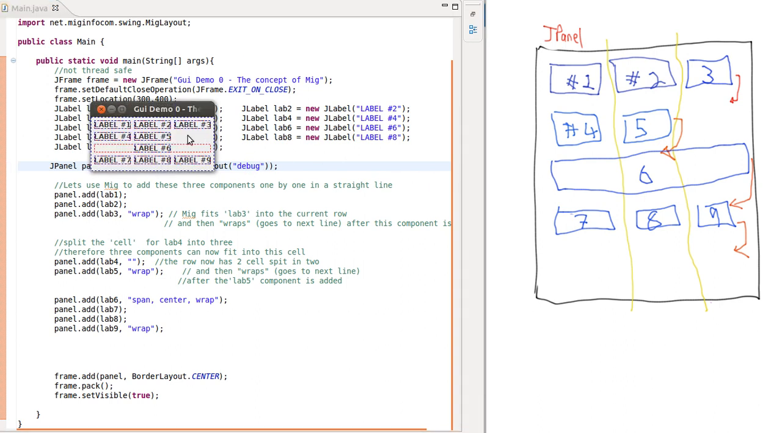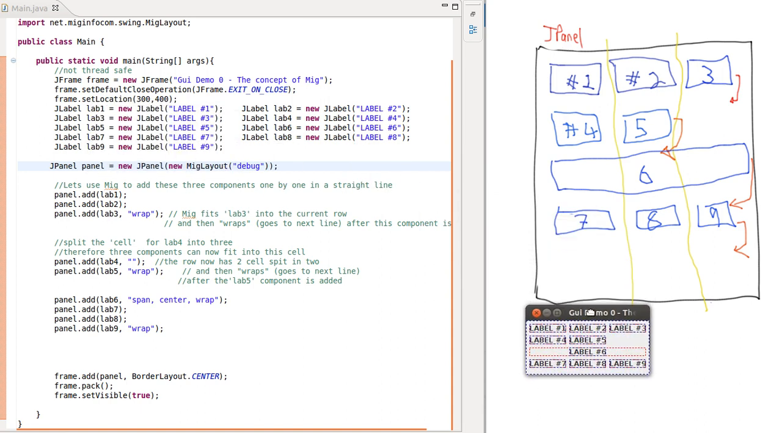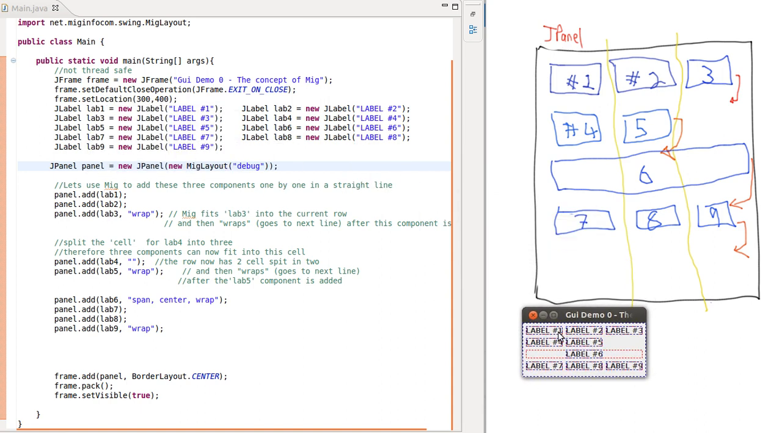Run this again, and now Mig has identified cells. So we see cell 1, cell 2, cell 3. We see cell 4 here inside its little kind of red blue box or dashed box. Label 5, like I have, and label 6 here is now more obvious. Label 6 occupies a cell that spans or spreads itself over 3 columns, and the label itself, the actual text of it, appears in the centerpiece because it was told to center.